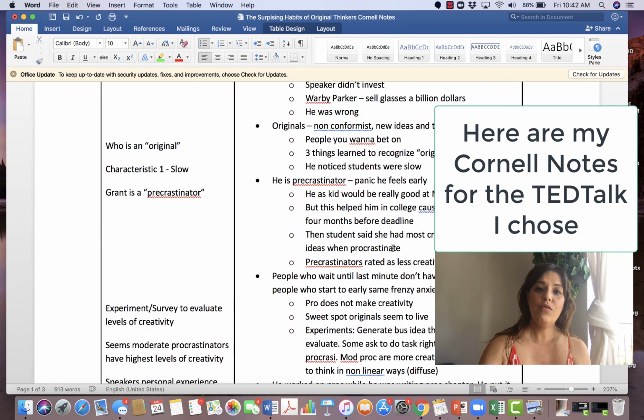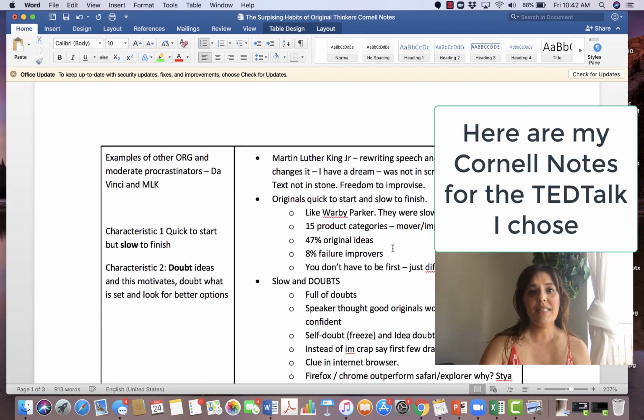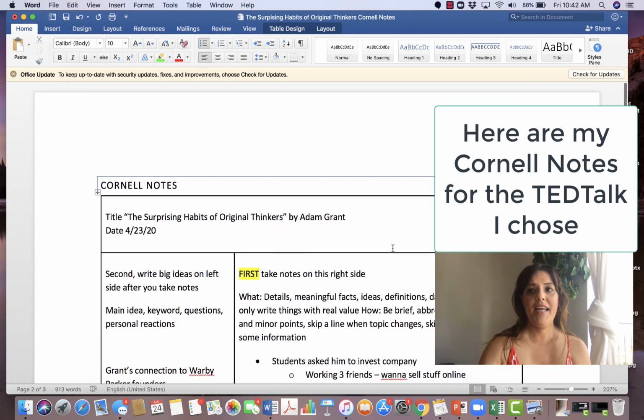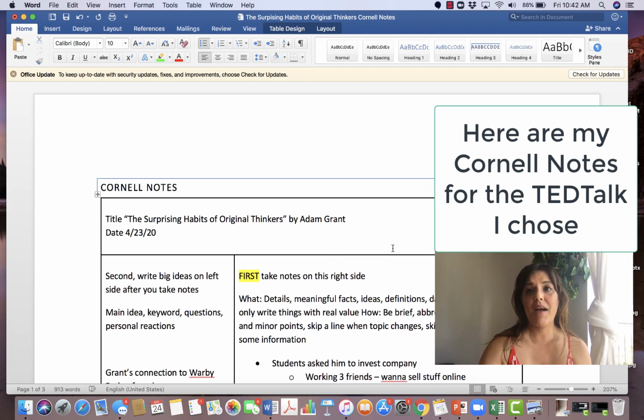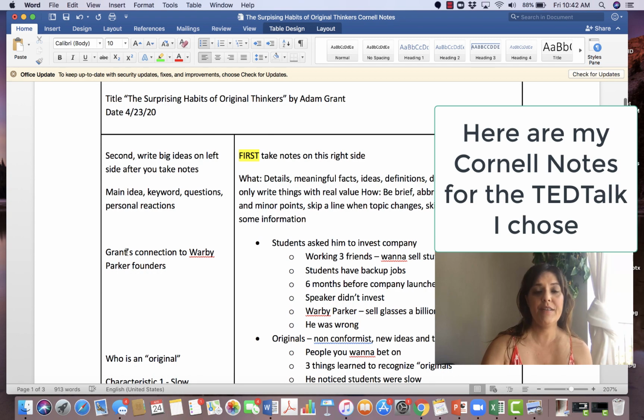After I watched the whole video and I took all of my notes on the right side, then I reread my notes on the right and I pulled over key ideas, keywords, questions, just major concepts, major ideas. I moved them over to the left side. That's what you see here.